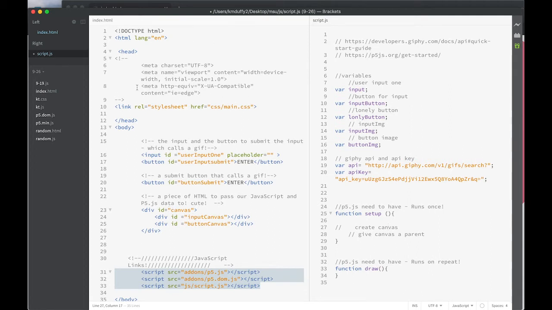Because HTML is sort of the backbone of your web environment, right? Anything that you want in the page, you declare in the HTML file. Anything that you want to look a certain way, you do that with CSS. And then anything that you want to have interactivity is going to be JavaScript. Okay, so we're going to give the canvas a parent.